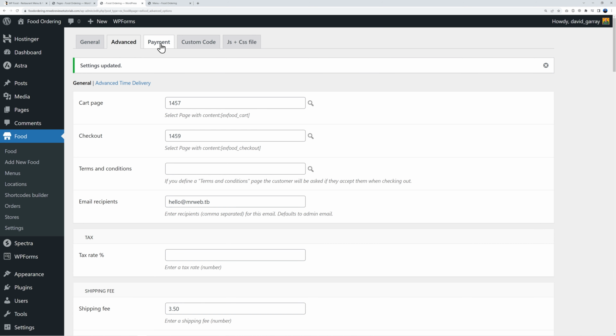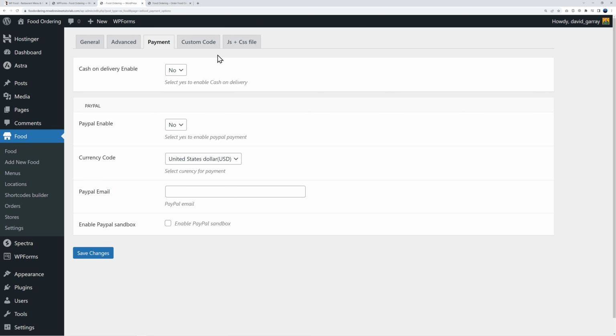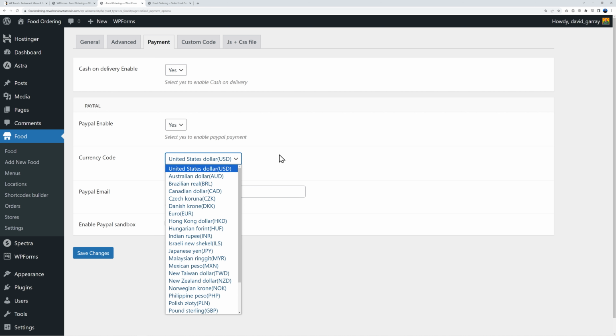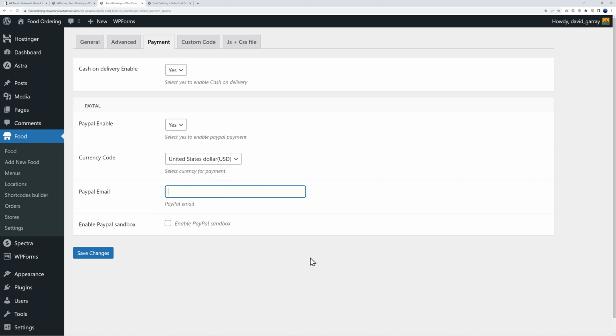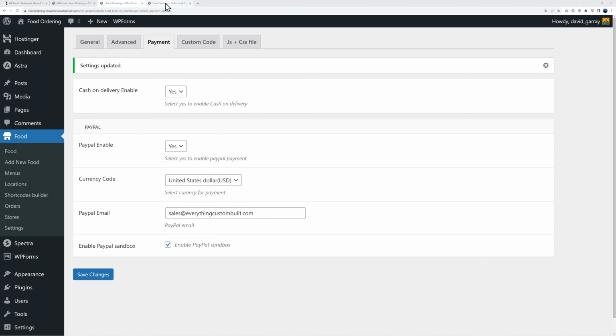Now let's take care of our payment methods. Right here, you have the option to enable cash on delivery. If this is something you want to offer, select yes. You want to enable PayPal payments as well. I suppose yes. Select your currency. Let's go ahead with US dollars. Put in your PayPal email address and enable the sandbox. If you want to run tests, I would highly advise you do so. This way we can run a fake order and test the PayPal gateway as well. Save changes. Now let's go ahead and place an order.